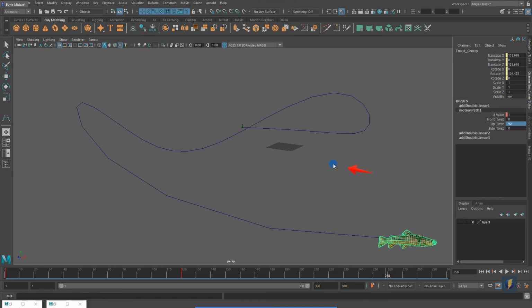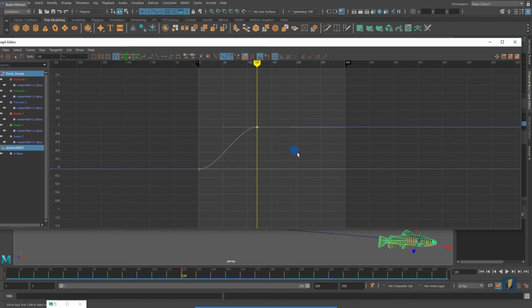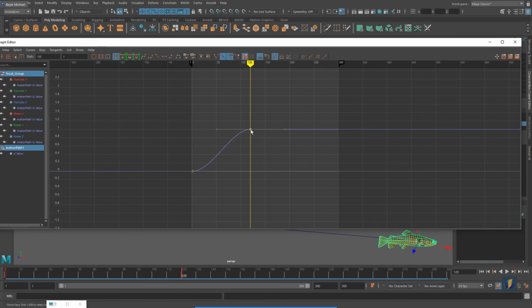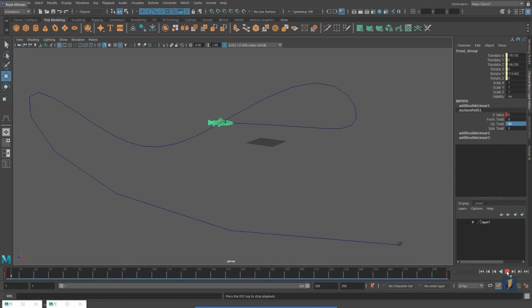I can do that a couple different ways. I can select it in my timeline by shift selecting, and then I can move it in time using my left mouse button. Or I could also open up my graph editor, and we can take that end point of our curve and just drag it to the end, or we could even just input an exact value in this field here. I'm going to make it 300. So now the fish will take longer to travel along its path.